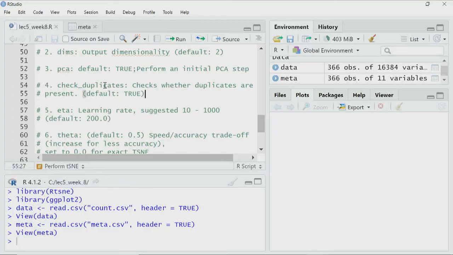Then one important thing in using the t-SNE algorithm is that it will be in trouble if there are duplicate data. So, either you yourself check if there is any duplicate or not, or otherwise there is an argument in this function called check_duplicates, and by default it is true. You should keep it at the default value true.